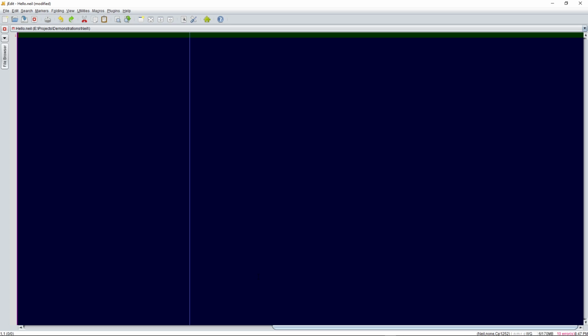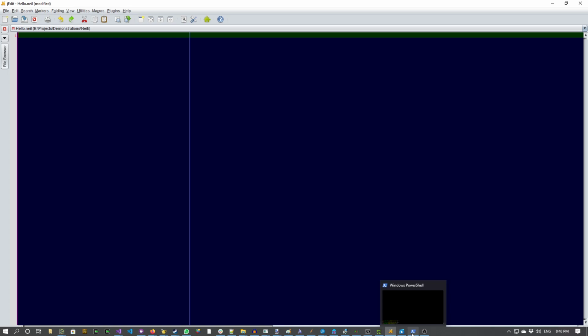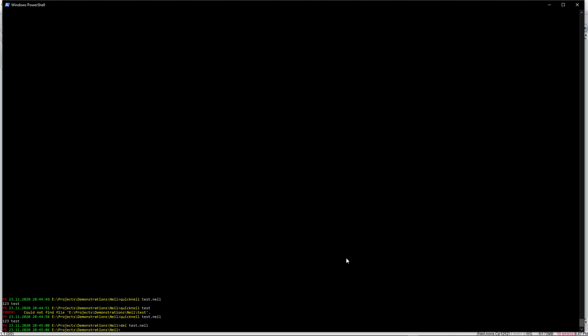Why this language? Because I think Lua is a very good scripting engine. However, Lua has a few things that, especially in large projects, always worked against me, and Neil had to help me on that. In order to demonstrate Neil, I wrote a quick program called QuickNeil, and from PowerShell I'm going to use that program.